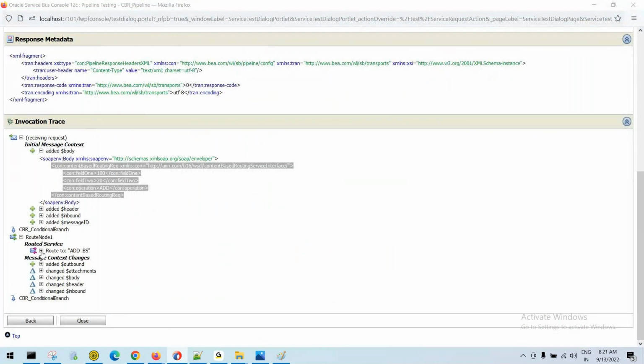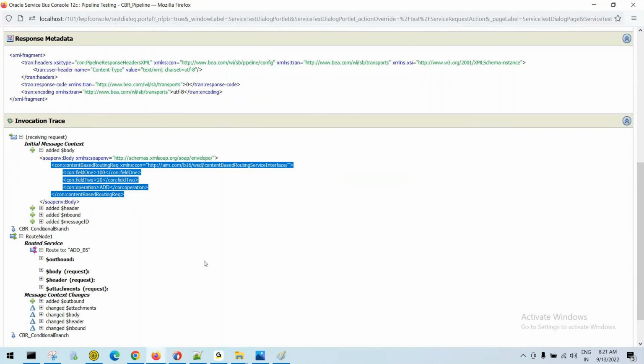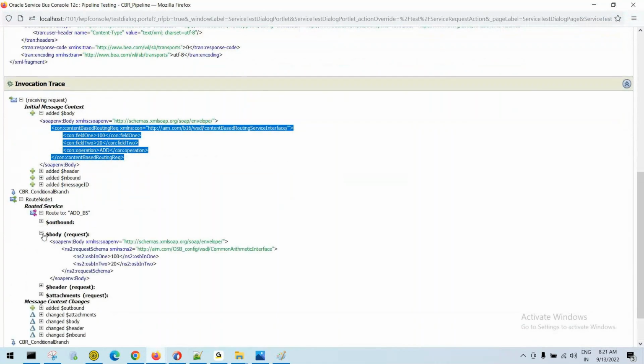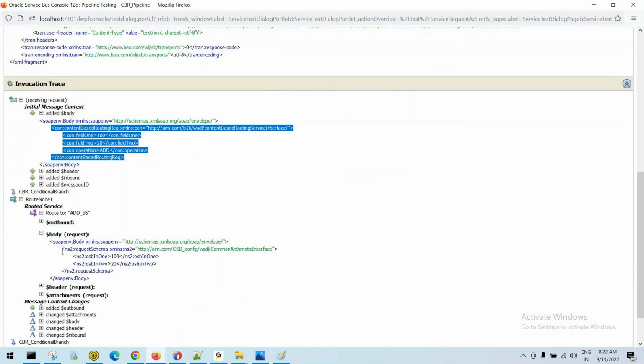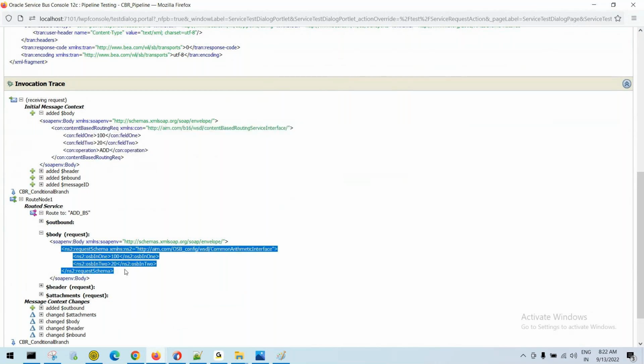In route node 1, you can see your body variable contains business service input XML. In the routing action, your body variable contains business service input XML because we performed the transformation between the pipeline body variable and the business service body variable. Is the concept clear? This is the pipeline body variable content. This is the business service body variable content. Same body variable contains different data because we performed the transformation and replaced the data of the body variable.